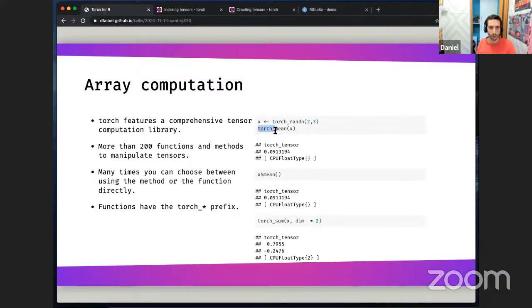Most torch_ functions will operate on tensors. For example, this function will take the mean of all the elements in this tensor. But you can also use the mean method of this tensor. So if you do x$mean(), you will have the same value, okay? These are equivalent code. And most of the times you can just choose whether you want to use the torch function or the method. There's no difference most of the times, right?